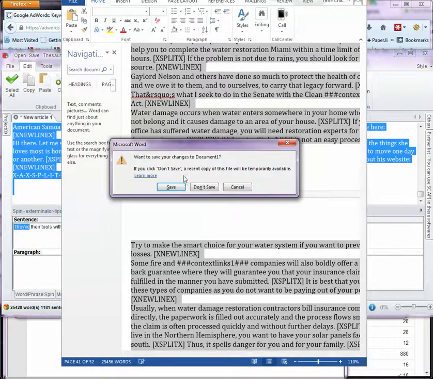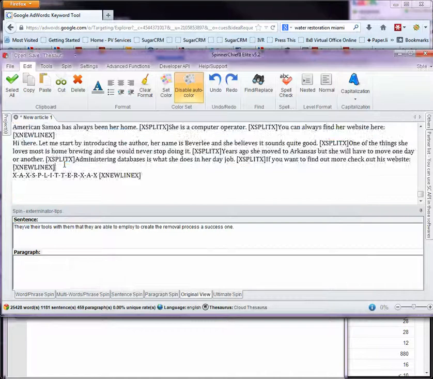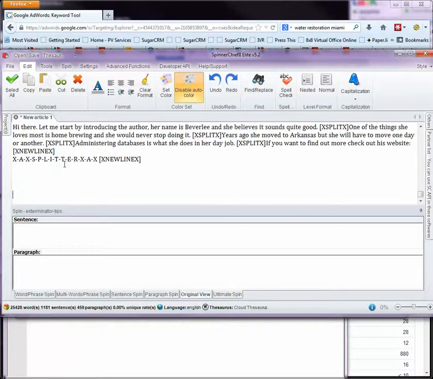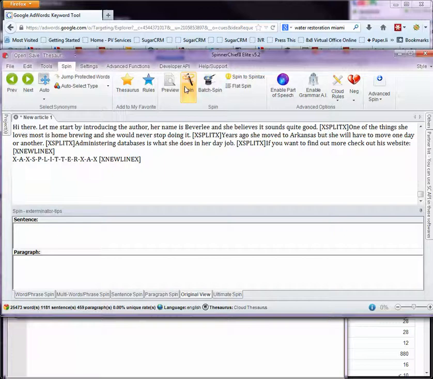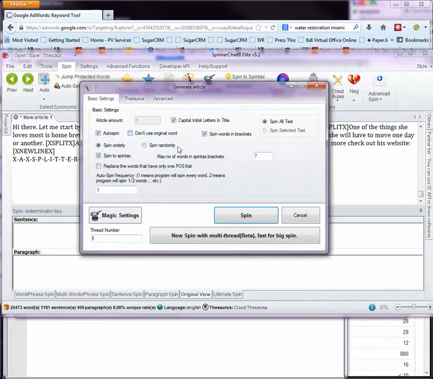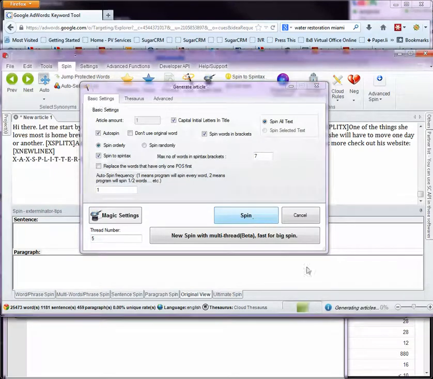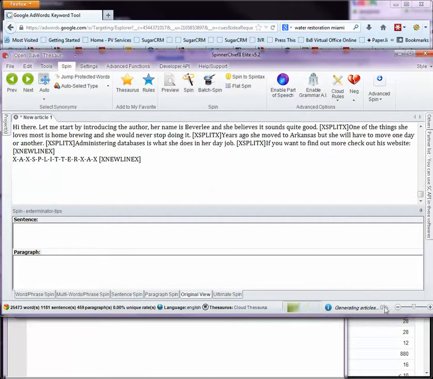Copy this. Unsave. Actually going to put this into Spinner Chief. I'm going to let Spinner Chief spin it for me. Spin words in brackets, yes. Auto spin, yes. Maximum number of words, 7. Spin to spin text, yes. And then just spin, let it do its thing.